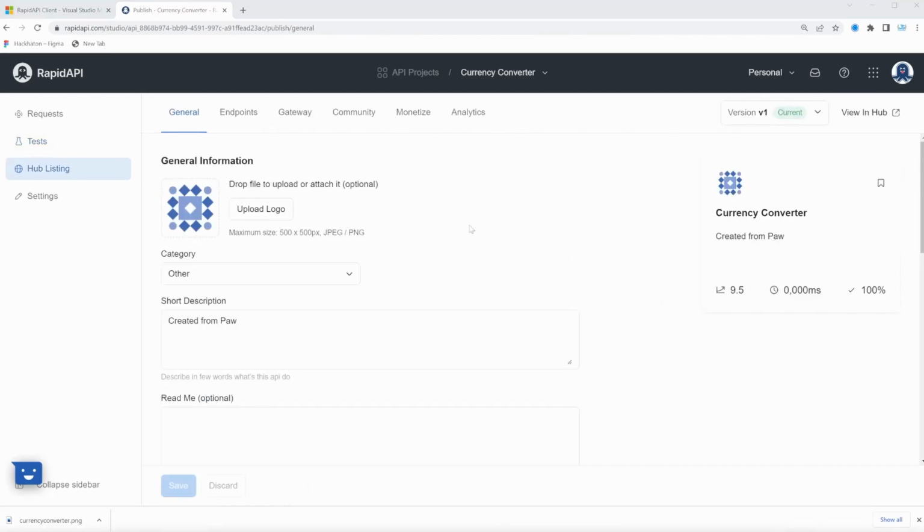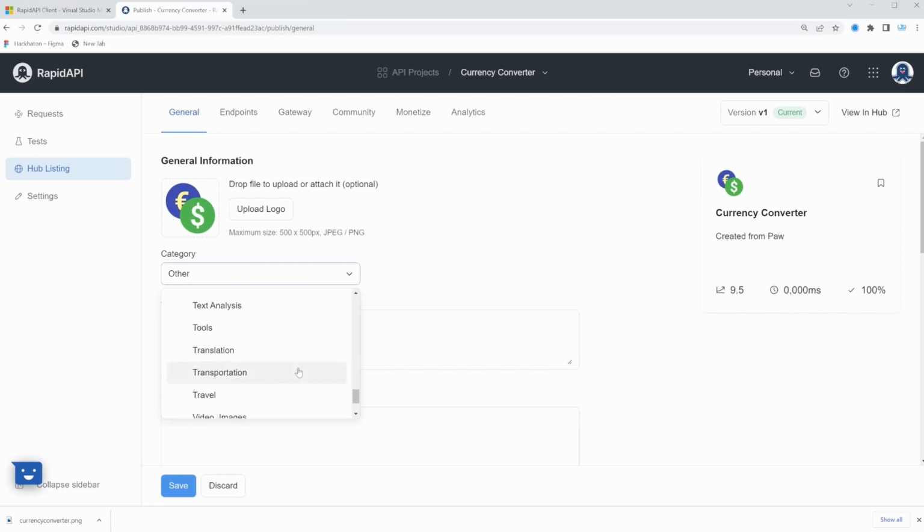But of course, if you want to get a lot of people to use your API, you have to add general information to it, such as an icon. I found a random currency converter icon. I'm going to drag and drop it. We can add a category. In this case, let's see what would suit it well. There are a lot of categories. In this case, just tool or finance maybe. Let's do financial since this is a currency converter.